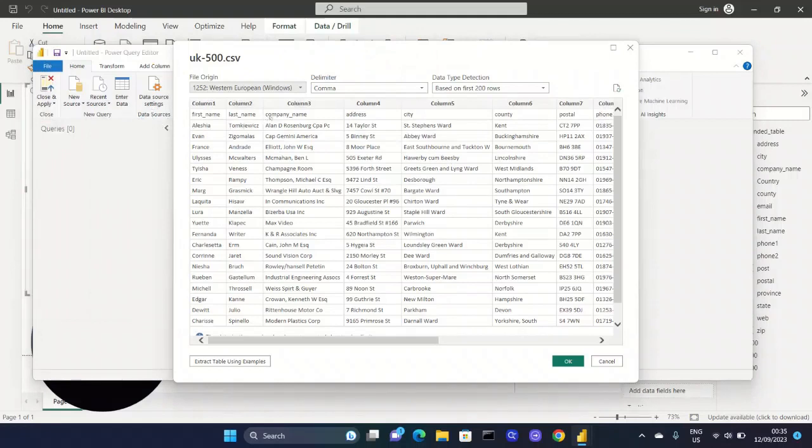This has 500 data rows from the internet. We just downloaded it from the site. So we add it, then click OK.